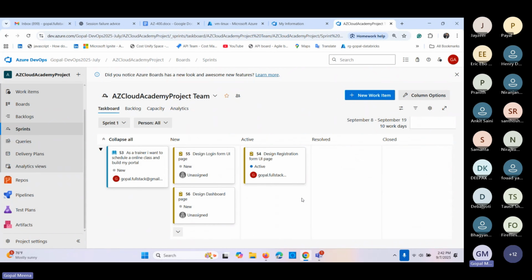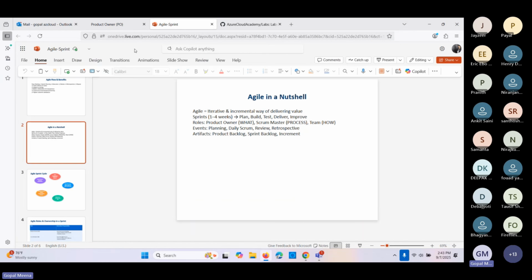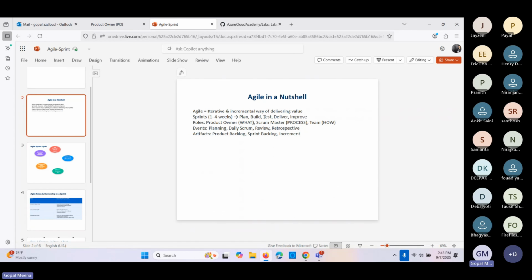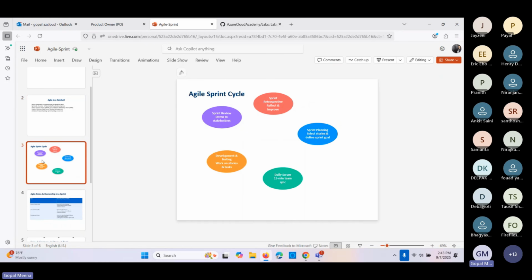Suppose we received some updates to the project, or I created a registration page and need to redesign some of the pages. In the waterfall model it won't be possible, but in Agile it is possible because it works in a cycle. We have to plan, build, test, and deliver. Then if the customer needs anything, you can improve based on that. I have created each and everything in the PPT.